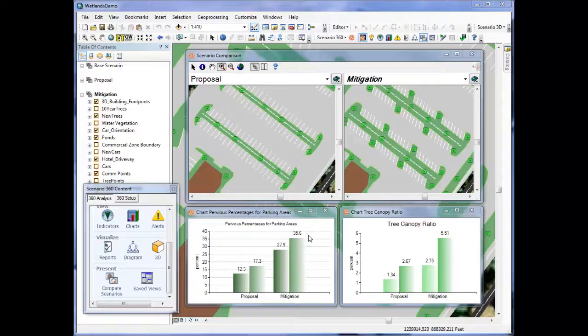Now these charts are showing results for both proposals side by side. Here's the pervious percentages. In the original proposal, we had 12.3% on the hotel site, and the mitigation scenario has 27.9%. That looks like a pretty good improvement. Similarly, the tree canopy ratio has gotten quite a bit better. So, that is a couple of examples of what I might do with mitigation.